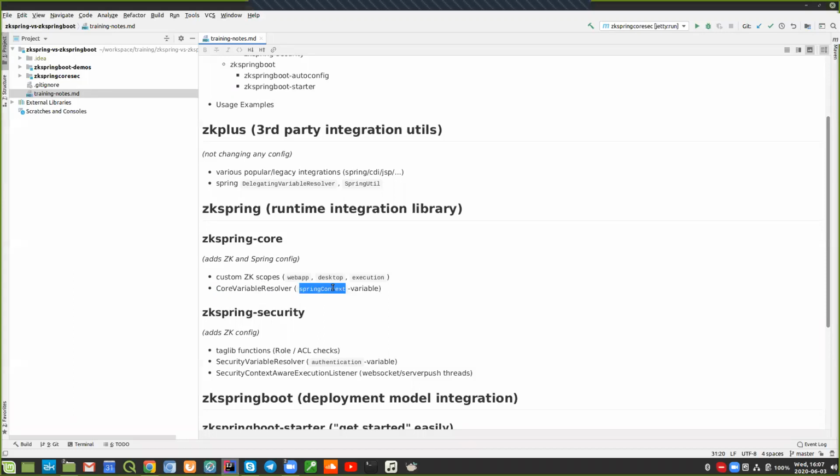exposes this Spring context as an expression variable. It adds this variable next to your other desktop variables or parameters objects. So it's one more implicit object in ZK.